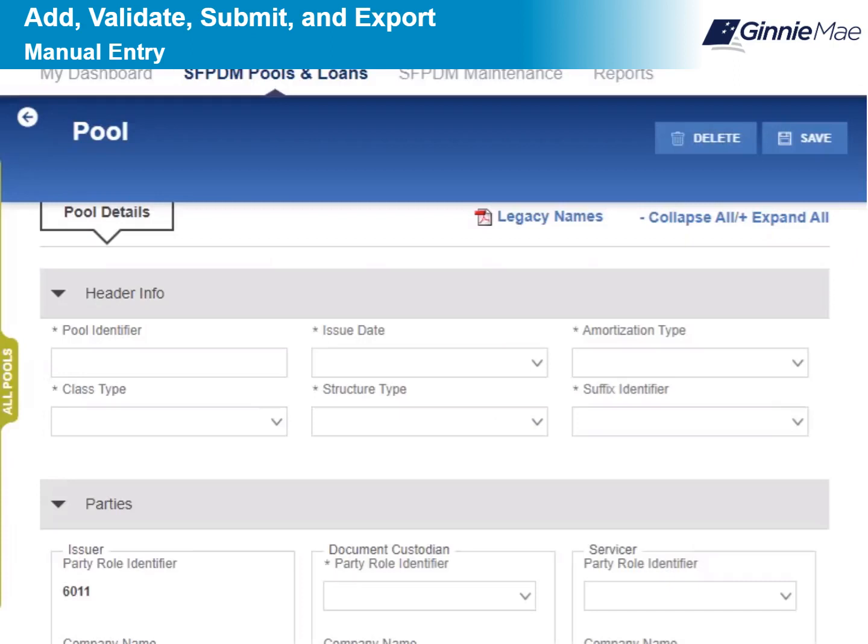A new pool screen displays. This screen is an electronic version of the information for the HUD 11705 form. Note: all fields with an asterisk indicator are required and must be completed before the pool can be saved. In the remainder of this activity, some values will be added for you. However, in the SFPDM system, you will need to enter the information yourself.